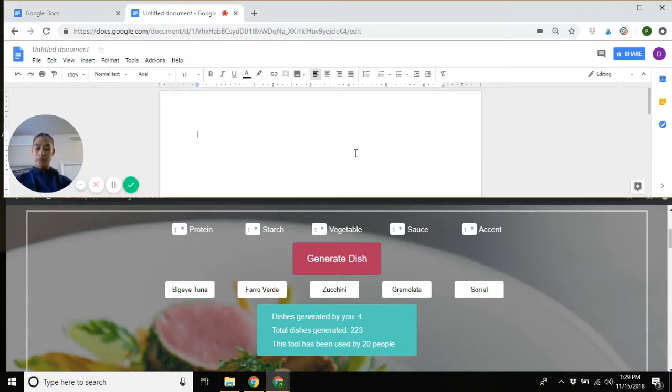Why not? So we've got our first dish here. It's big eye tuna with faro verde, zucchini, gremolata, and sorrel. That on its own is a solid dish. I think pretty classically Italian. You may as well stick to that. So we could do even just a cured tuna. We could even take that and glaze it in balsamic or something. Served with faro verde, which is a really nice grain.